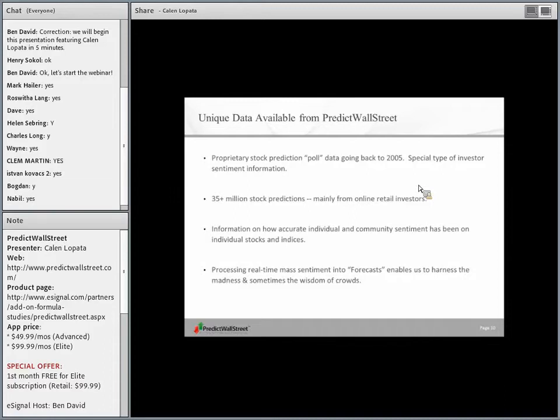Now getting into the specifics of the PredictWallStreet tool, I mentioned that we have the poll data. The data actually goes back to 2005, and we started to get a high volume of data in 2007. That data that we're talking about is the raw votes, the up and down votes of people over a day, week, month, and a quarter. That raw information is what we call poll data.